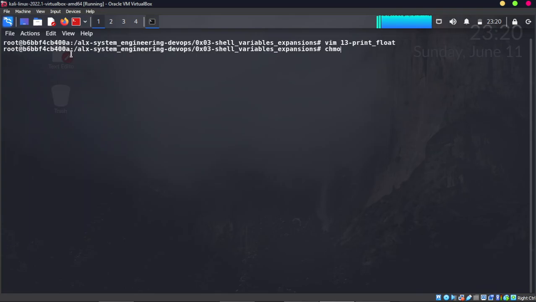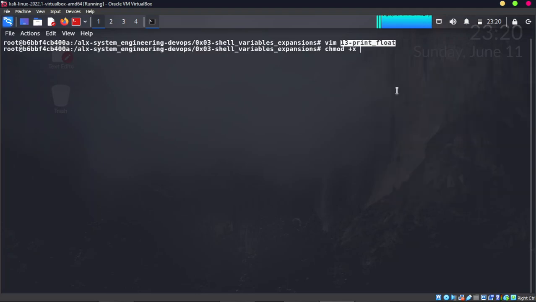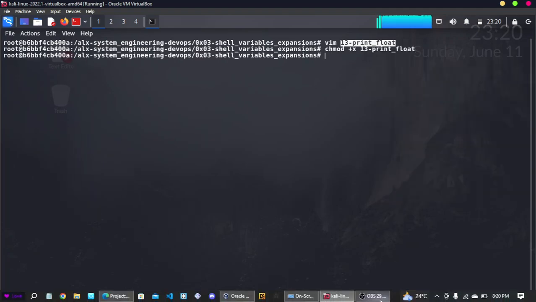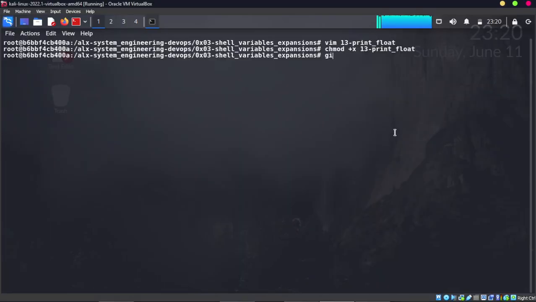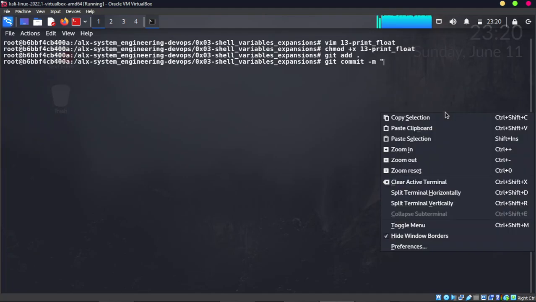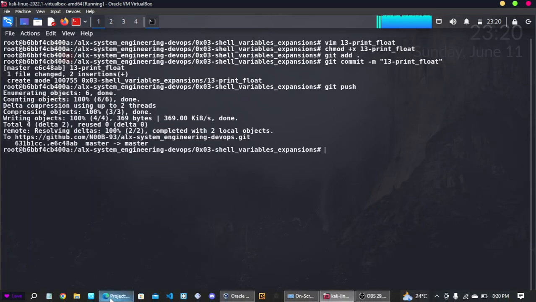So next we make the file executable. So chmod +x followed by the name of the file. The name of the file is 13 print float, so copy, then paste and hit enter. Okay, so after that we can now git add, git commit -m followed by the file name, then git push. Okay, so we can check the code now.